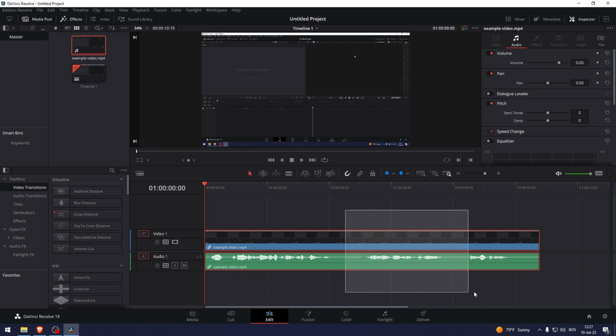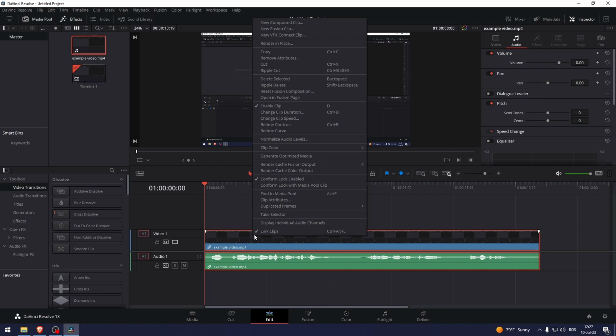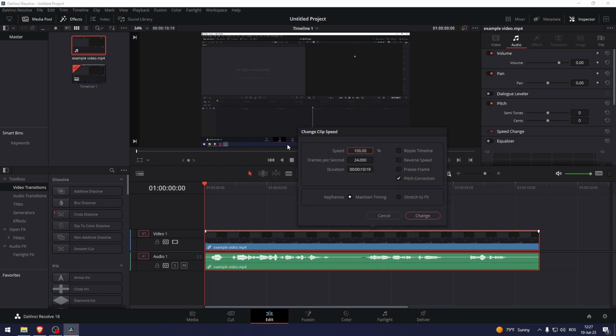But let's say I want to reverse this entire thing. So now both of them are selected. Right click and go to change clip speed. Once you're here, you can have reverse speed. And what that's basically going to do is just set all of these values to negatives.